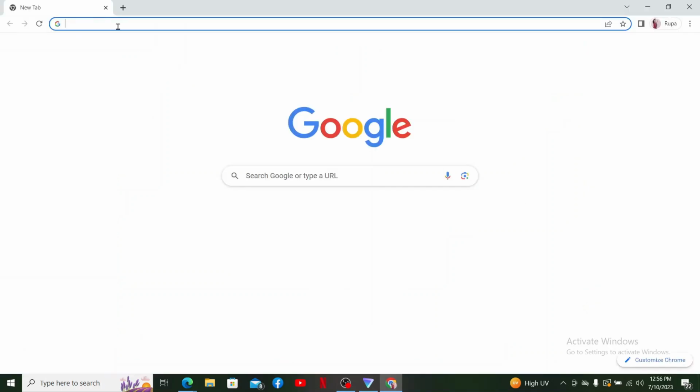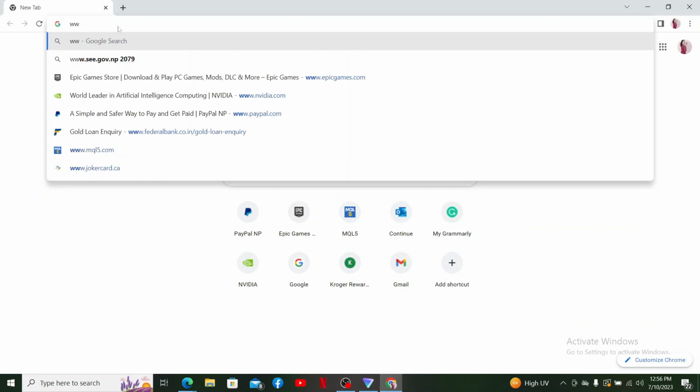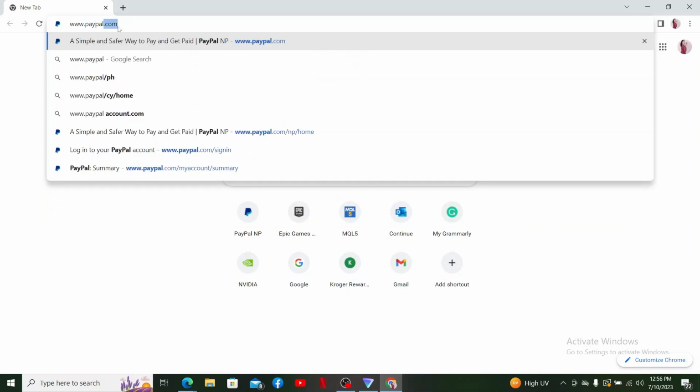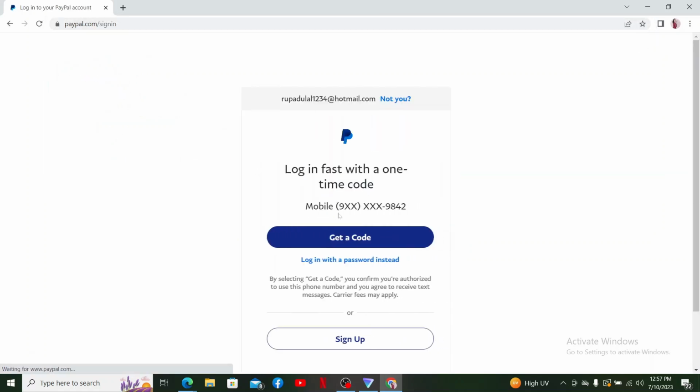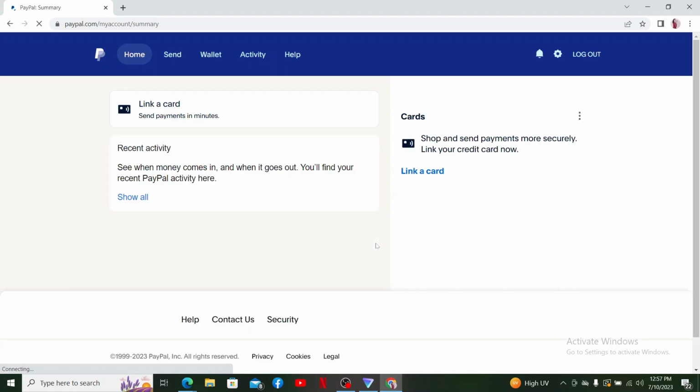Sometimes simply switching to a different web browser and logging into your PayPal account might do wonders in situations like this. Simply go ahead and type in the URL on a new web browser and then try logging into your PayPal account. After logging in, you might be able to fix your issue. If you're still not able to solve the problem, then you can always contact customer support for PayPal.